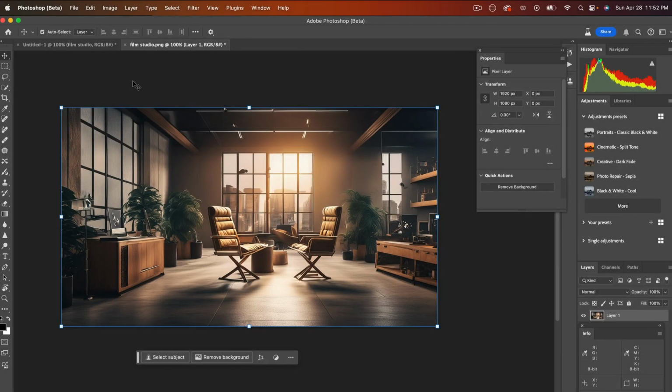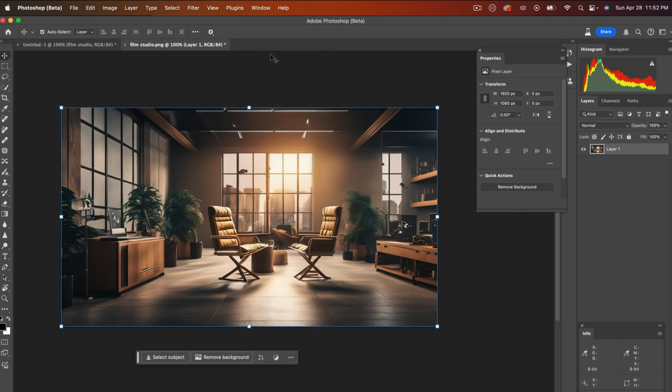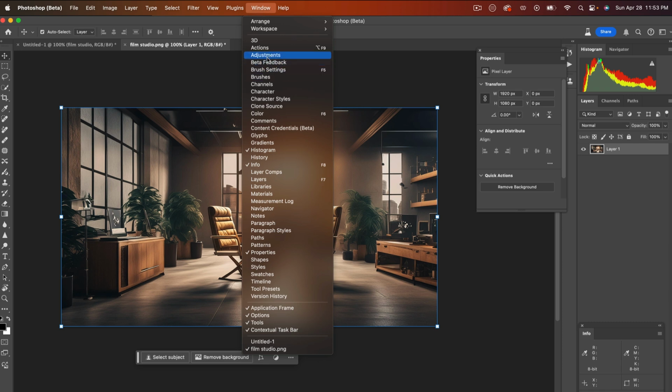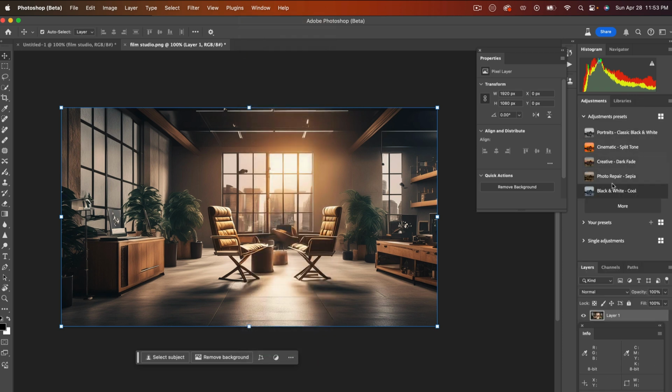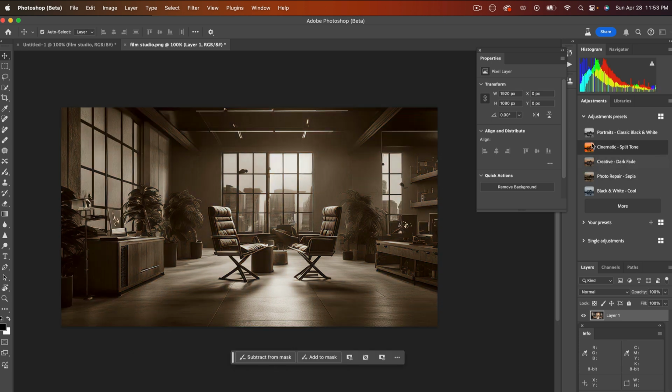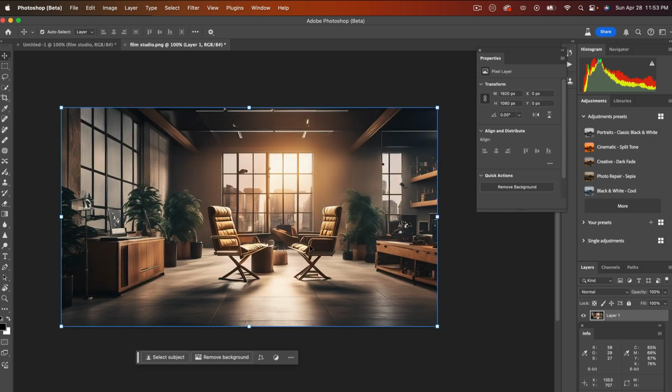Okay, so here we are in Photoshop, and we've got our picture. This is the backdrop that we used for our initial welcoming video. What we're going to do is real simple. If you don't see your adjustment presets right here, just come up to Window and hit Adjustments. Now you've got everything you need over here, so you can do any type of adjustment on your pictures.